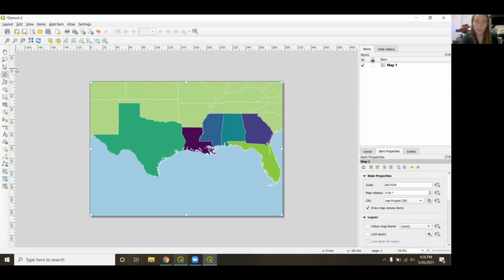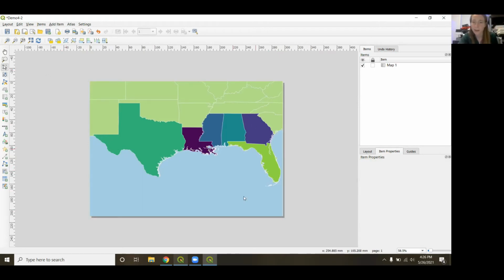What I'm going to do next is simply click on the selection tool to get off of that. That way I don't accidentally move or toggle that map anymore.